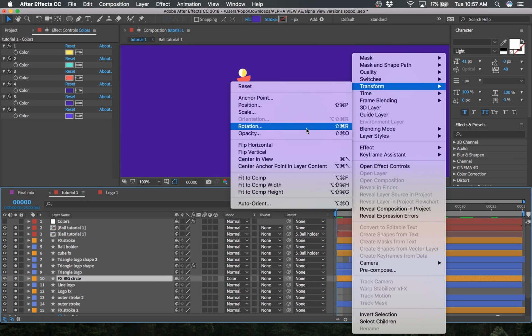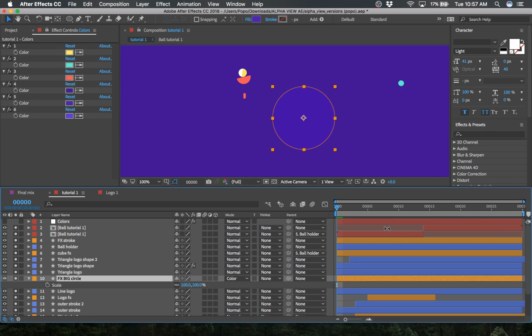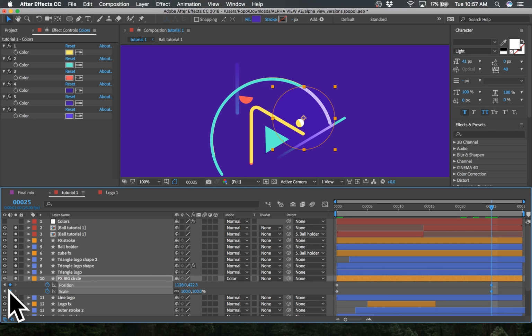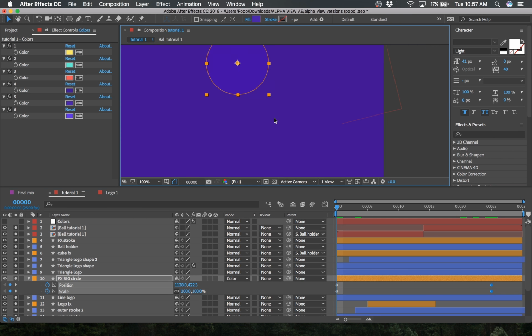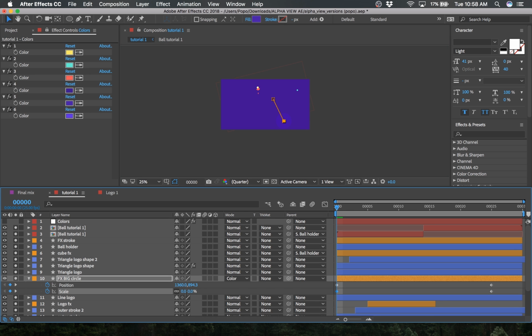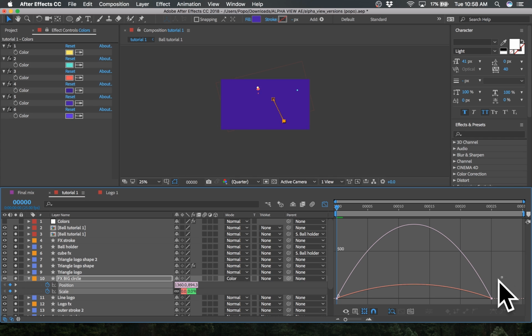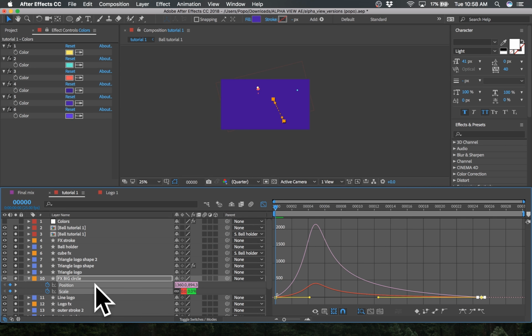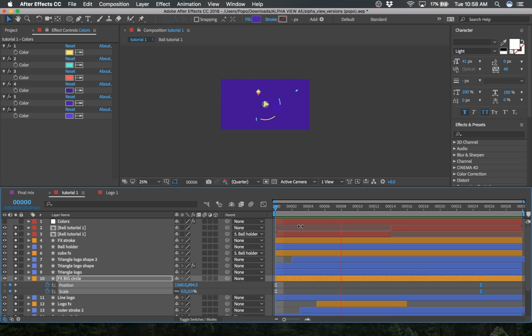Pop, transform, center, position, scale, and position. So it ends up here, but then it actually starts from, nope, it starts from here while it scales from 0. And then I'm just gonna easy ease, go to the graph, and just gonna say maybe like that.